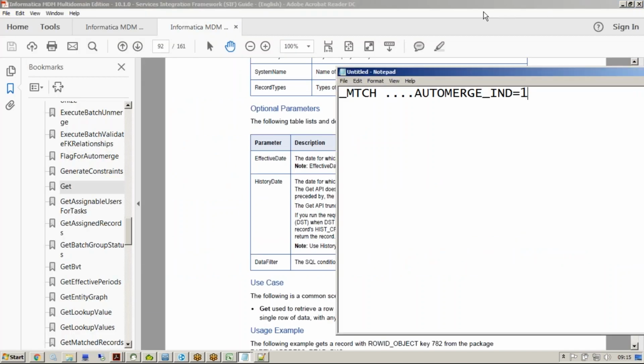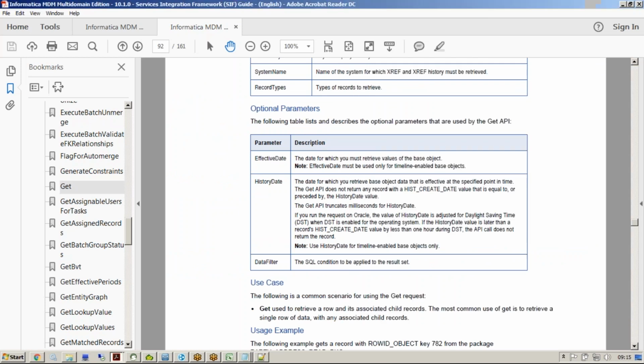So go through this, install the SOAP tool and try to practice this, then it will be clear. Okay guys, thanks then.